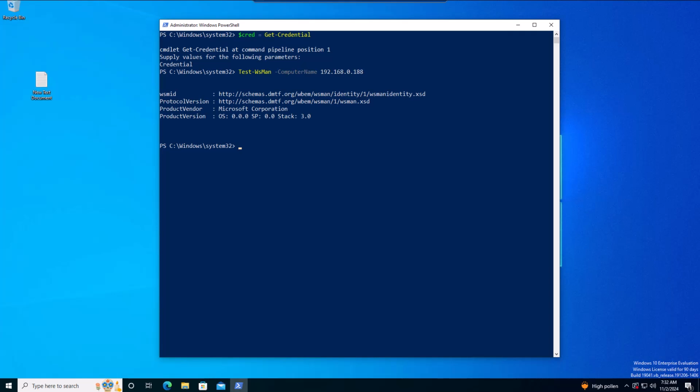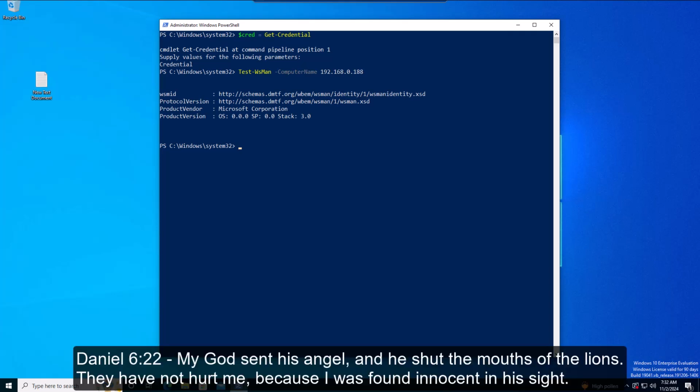Okay, so let's close off with our quote of the day. It's going to be Daniel chapter 6 verse 22. My God sent his angel, and he shut the mouth of the lions. They have not hurt me, because I was found innocent in his sight.